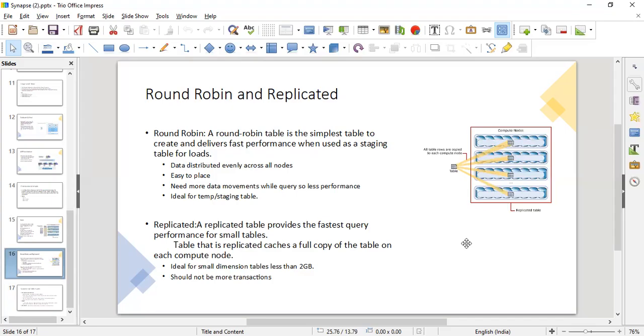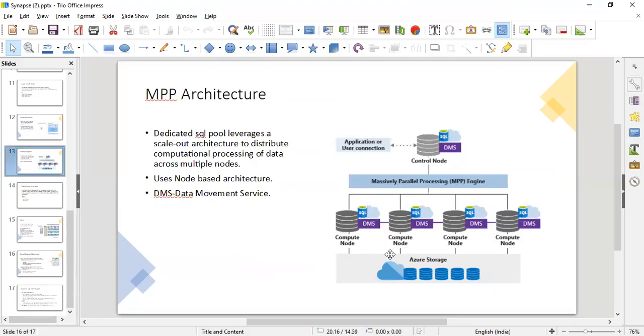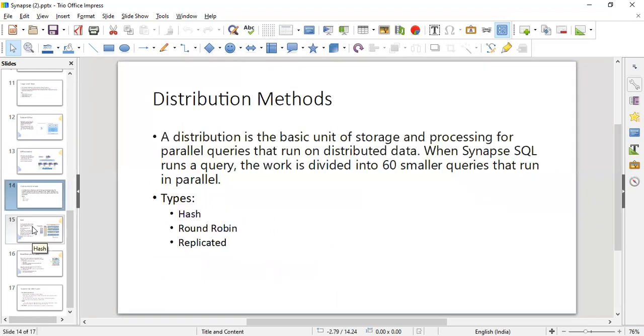Are you with me? Any confusion? So when the control node distributes the load and the data to the compute nodes, how does this distribution happen? For that we have three methods: hash, round robin, replicated. Round robin gets the data randomly and distributes it to each and every node in a sequential format. In that case, all the load will be evenly distributed. And replicated, what happens?